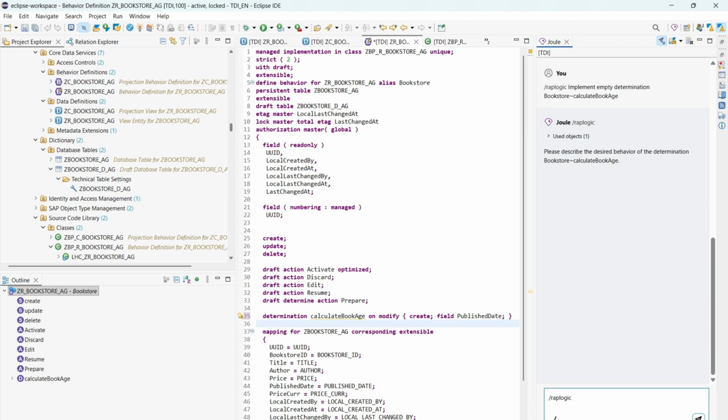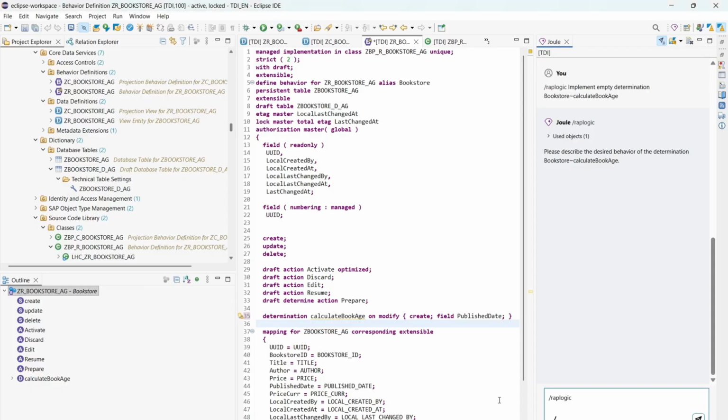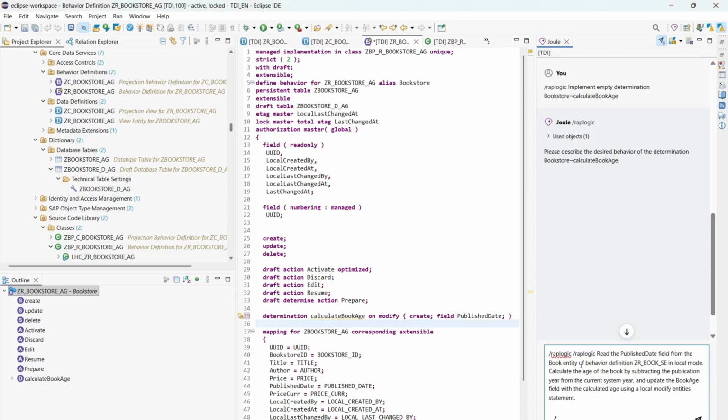So for this, I have this prompt ready. Just copy this and then remove this wrap logic. It is already there by default. So I'm asking to read the published date field from the book entity of the behavior definition in local mode, and to calculate the age of the book by subtracting the publication year from the current system year and update the book age field with the calculated age. Okay, I'll just click on enter.